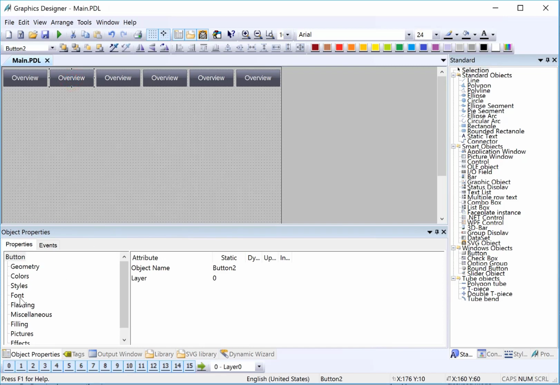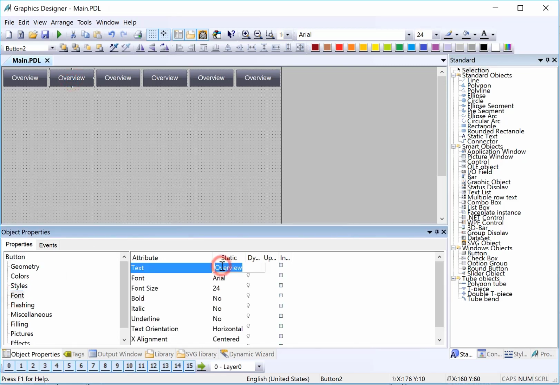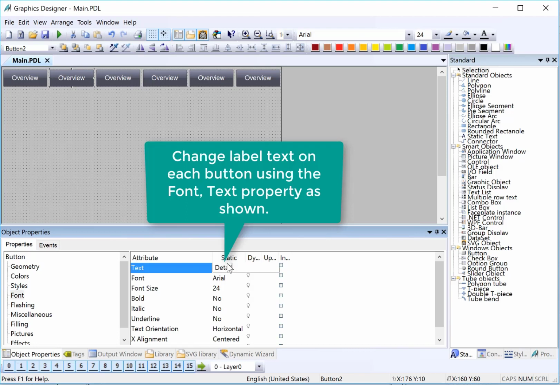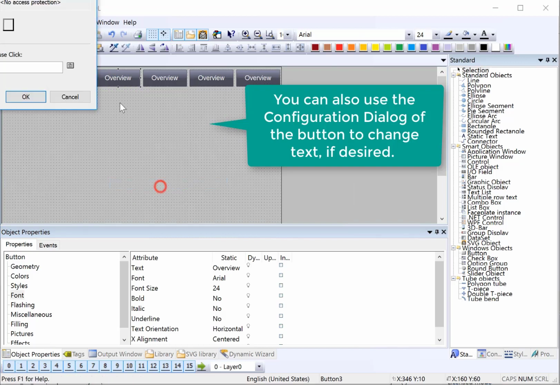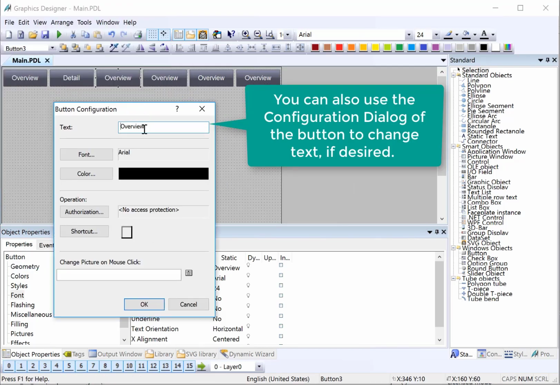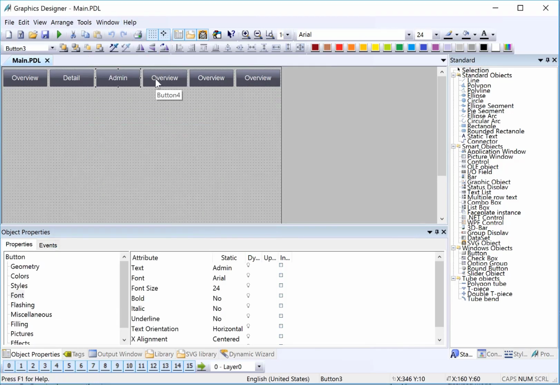So this next button, I'll change the text to Detail. I can also use the configuration dialog to use the same dialog we did before. It's really just a preference thing. This will be my admin screen button. On the next button, I'll change the text to Alarms. This will be the screen that shows our alarm overview screen. And then we will have a trend screen. And then finally, we're going to have a button that allows us to stop runtime.